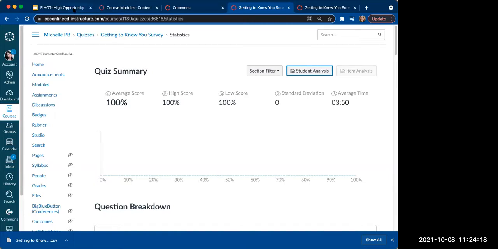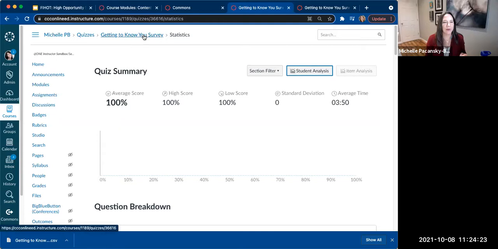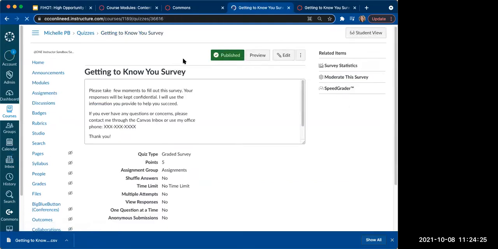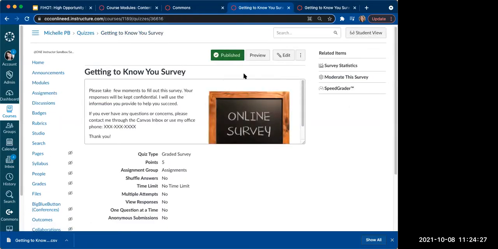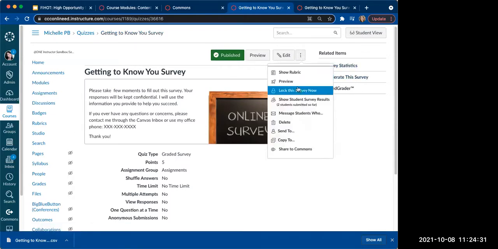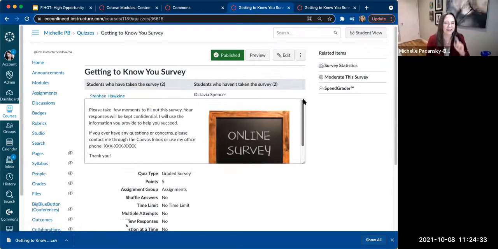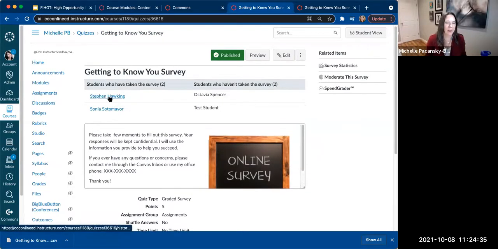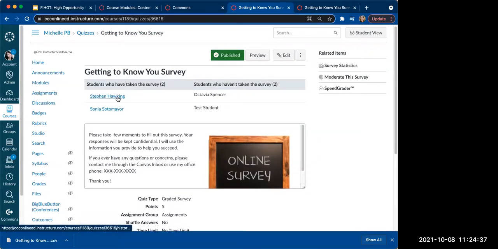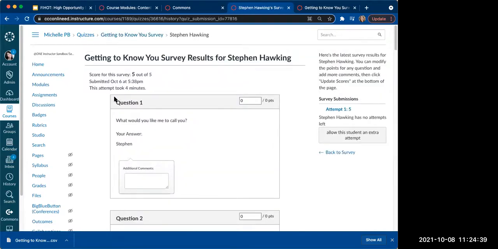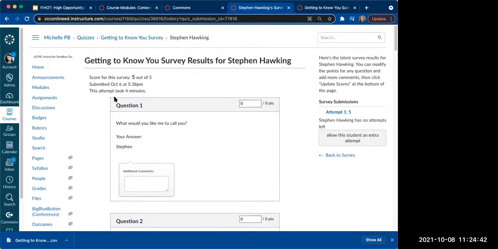I mean, you can show them where, if they just want to see the results, you go into the survey itself from the quizzes area. So here, and then in the three dots, show student survey results. Right. And you see who's taken it and who hasn't yet. And when you click their name, you'll then also see their results. So that's just another way to get there.